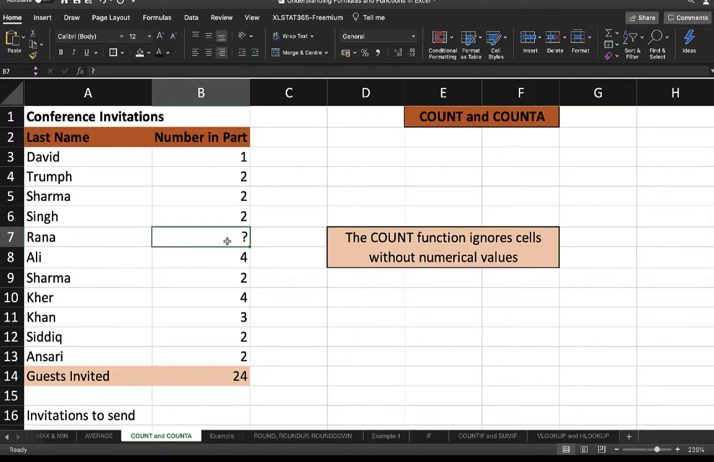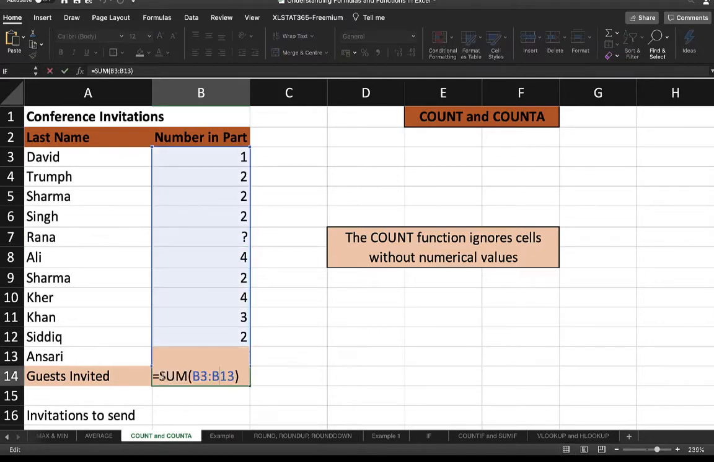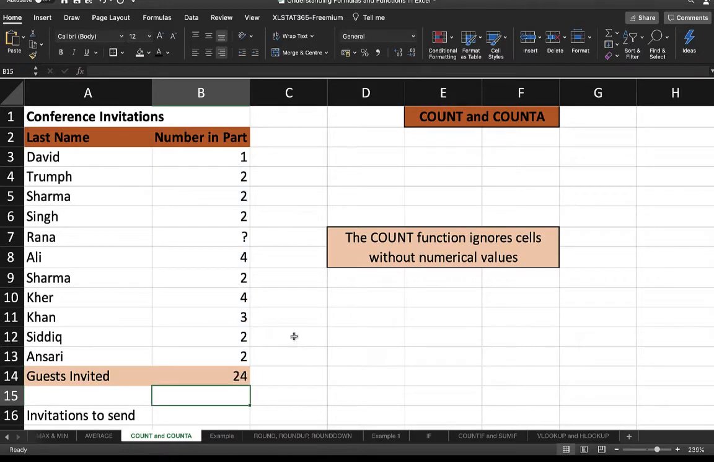The number of guests can be easily calculated using the SUM function. Now I have used the SUM function here and I have calculated all the number of guests in this range of cells. So there are 24 guests. Now if I update the numbers in the future, the sum will automatically change without a problem. Suppose I update it here, the sum will also change accordingly.